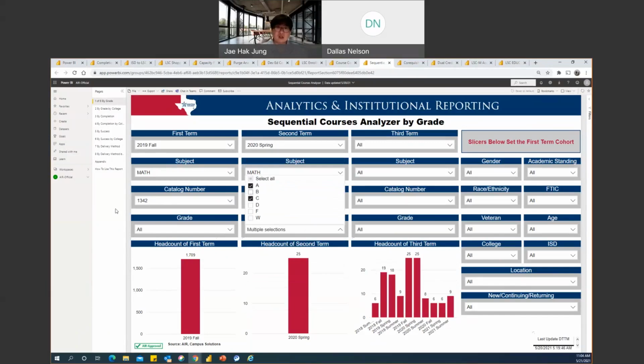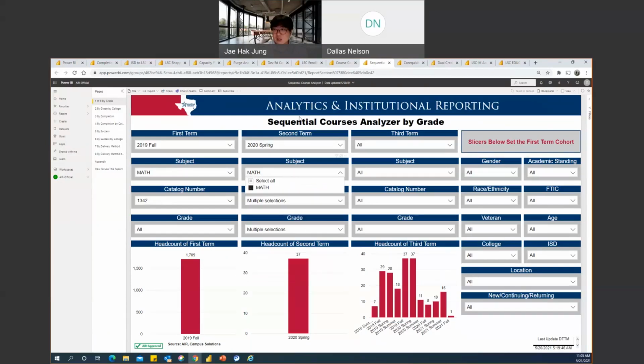So you can do not only a one-time event using this sequencer, or sequential course analyzer. You can track the specific group who took some of the course in this semester, and how they move forward. So using the sequence course analyzers, you can do some historical improvement for the course taking.